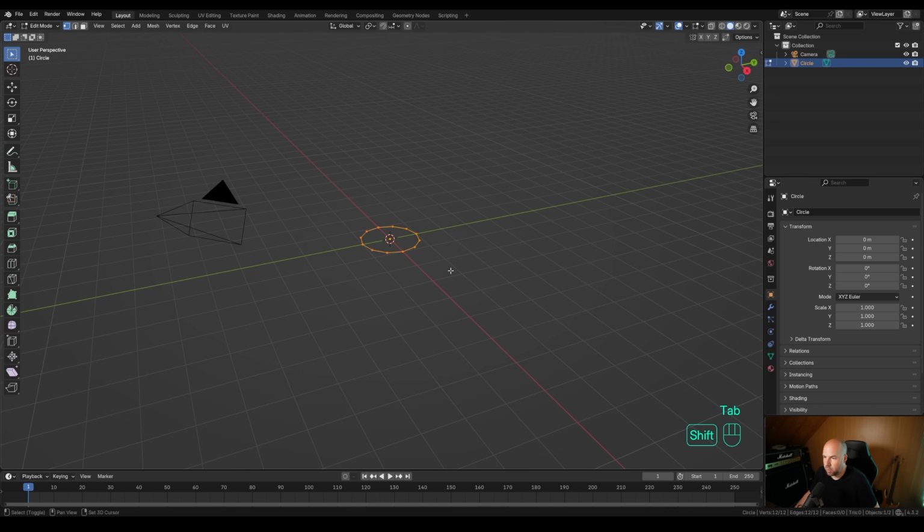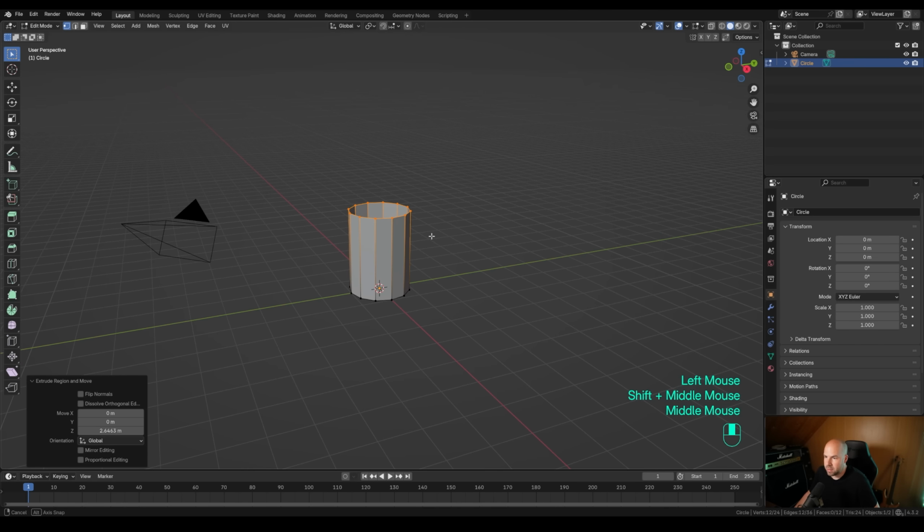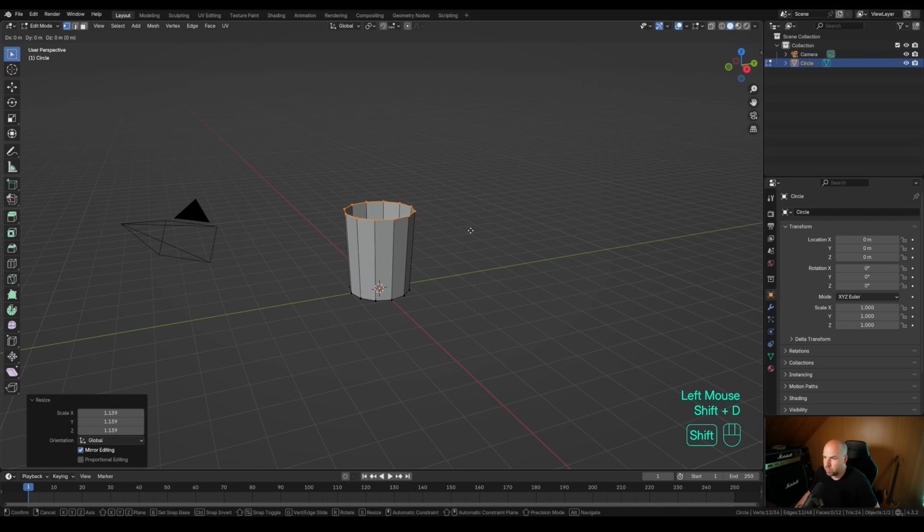Now tap into the edit mode and we'll press E then Z and extrude this up, and let's make the shape a little bit stylized and funky. So press S and scale it up a little bit. Now press Shift D to duplicate and S to scale this up, and we'll create the roof shape like this.